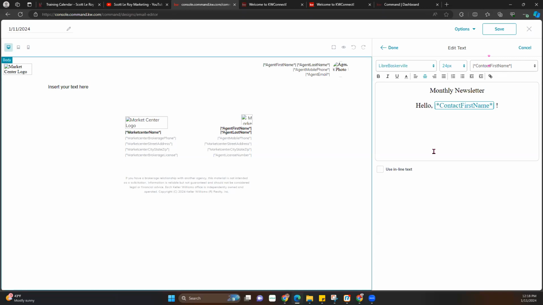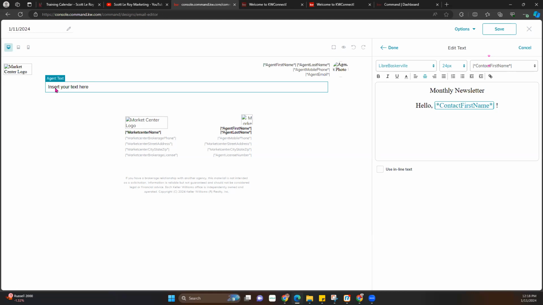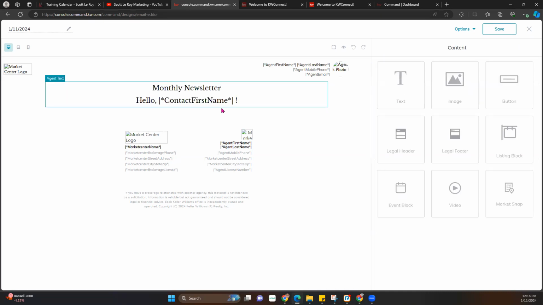Now, once I'm done and I have everything here, the most important thing is to hit this done. So you'll notice that it's still saying insert text here. If I just hit cancel, it's not going to save this. In this specific area, done is your save button. So if I hit done, it's going to then show my information over here.